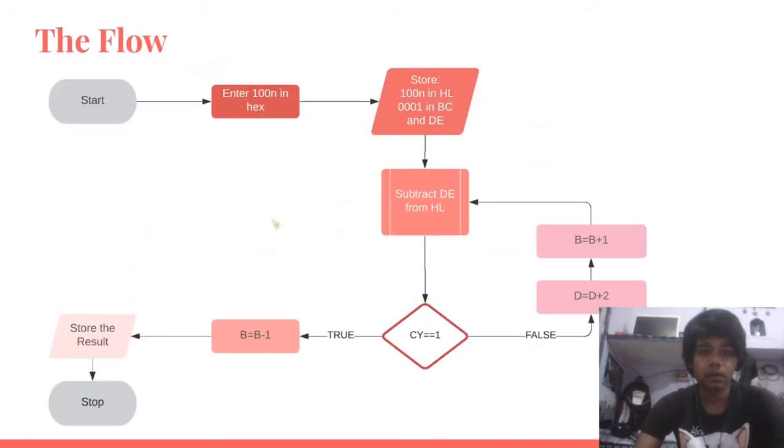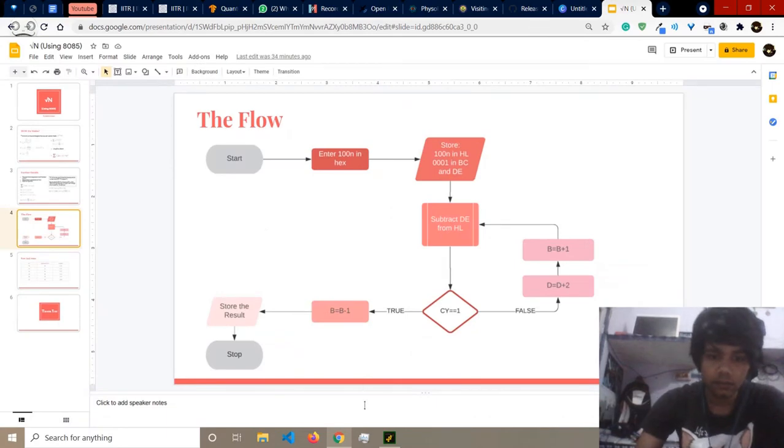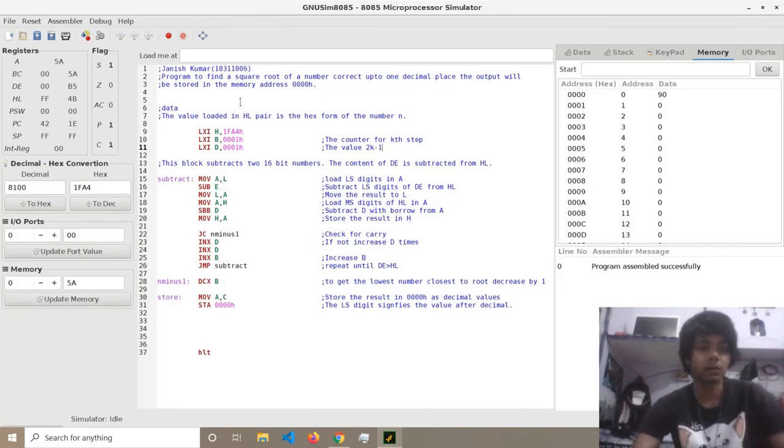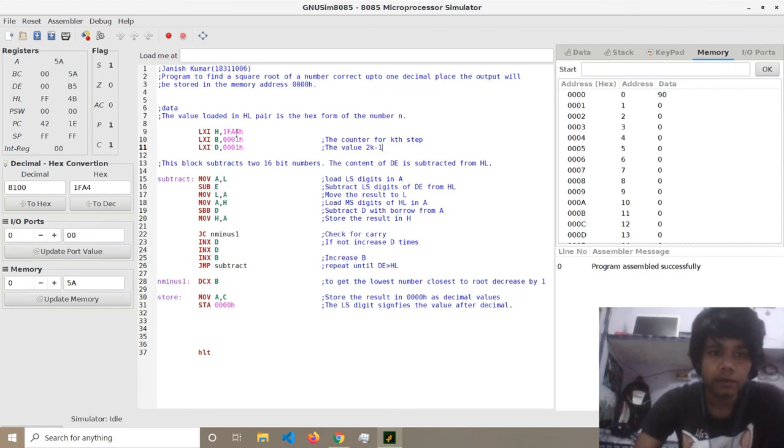So let's move on to the code now. This is the code for the program that I wrote. As you can see, I directly store the hex representation of the number 100 into the HL pair for convenience. Then you store 1 in B and 1 in D. Then you move on to the subtraction part of the code.